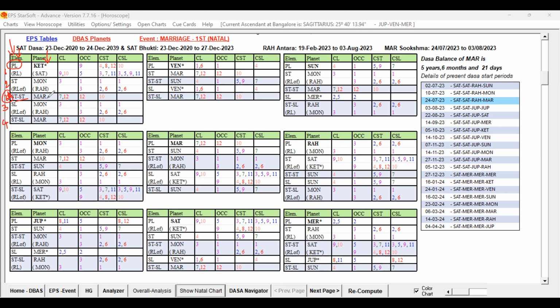Sublord and star lord of the sublord, totally 5 levels. Each planet's self-significations are shown in CL, OCC, CST, and CSL. Ketu's self-significations are shown, and Ketu's second planet, Rasi lord Saturn, is shown below. Within brackets, Saturn is shown, meaning Ketu is the first planet and Saturn is the second planet to Ketu. Saturn's significations are also shown below that.